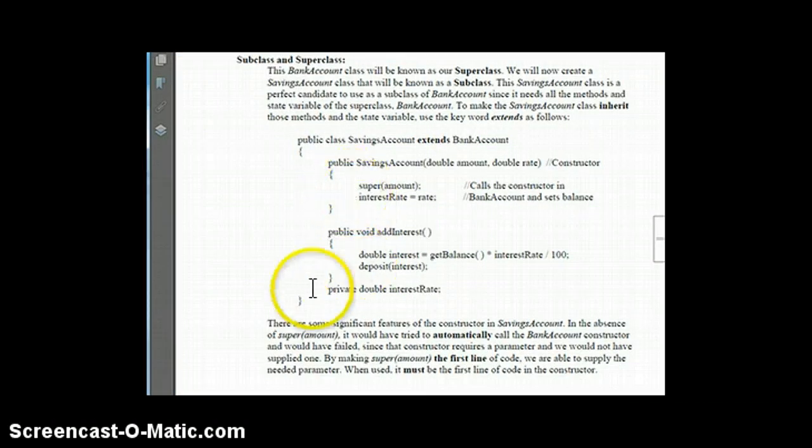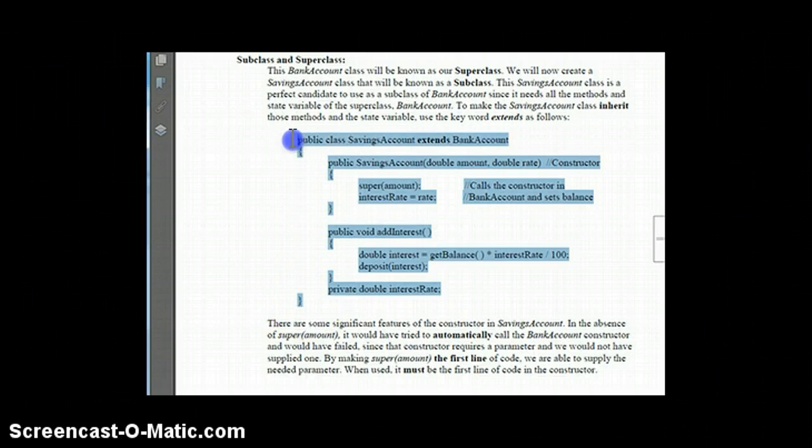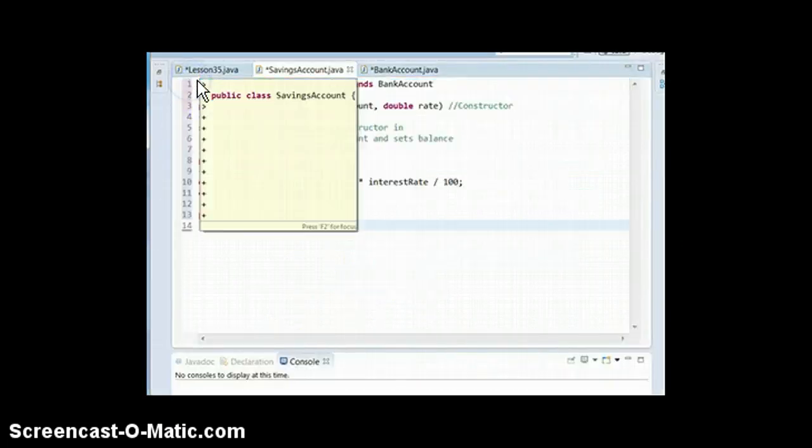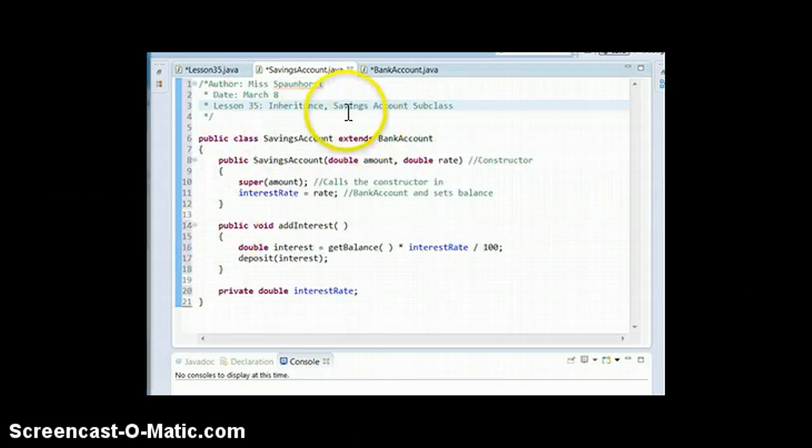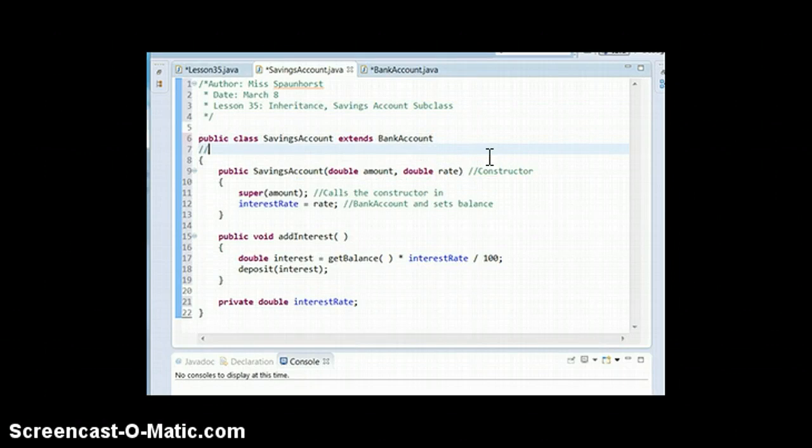So if you go in your book, here is our savings account. Copy, paste it in there. And don't forget to format it. So our savings account subclass is all set up, and you'll notice this first line where it says public class savings account extends bank account. So I don't know why they didn't just call it inheritance or inherits, but extends means that our savings account subclass inherits all the traits from our bank account class, and we'll talk about that.